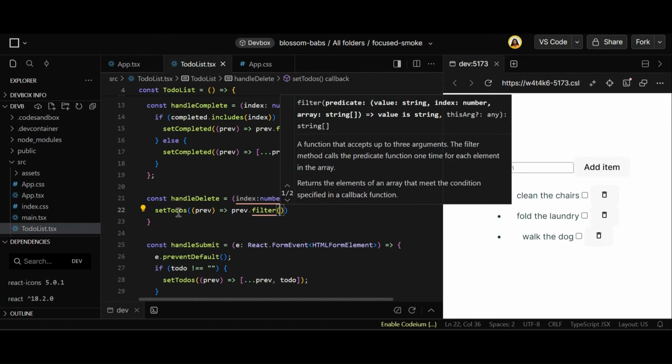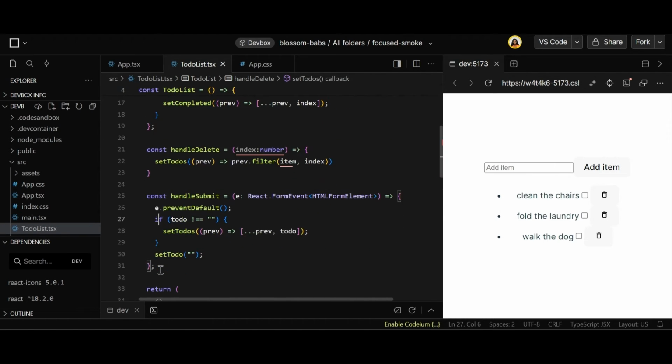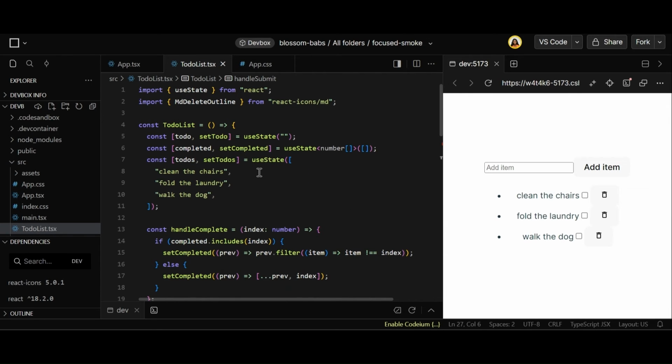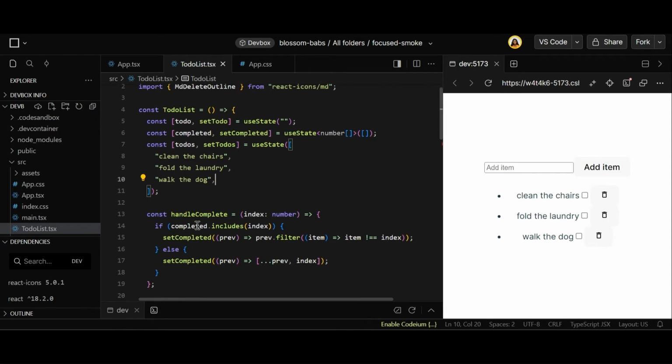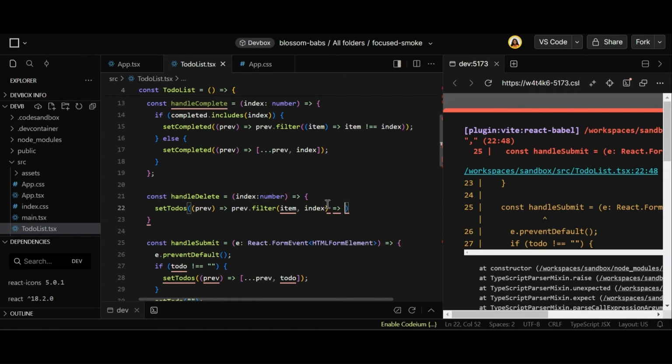Now, our set to-dos actually has the item and then the index, right? If you recall from how we are looping over our to-dos here, we have the item and the index. The index is matching the index of whatever to-do we have. Note that we don't have an index actually defined, so that's coming from the code behind the scenes. What we actually have access to is the item. So we are going to be using the item and then the index, and then we are going to be removing the item whose index matches our current index.